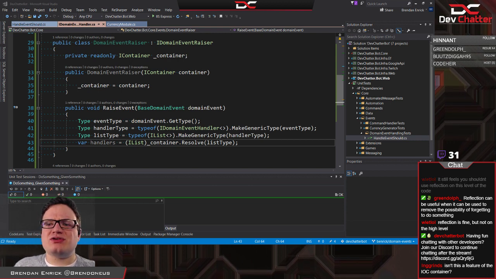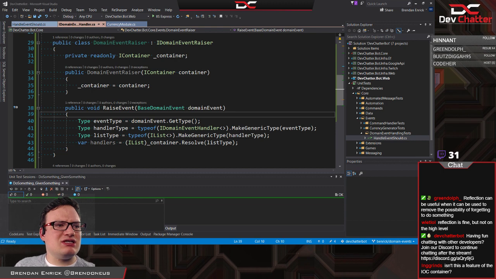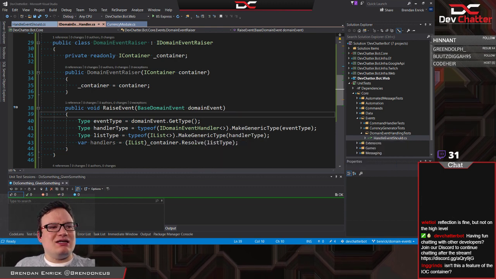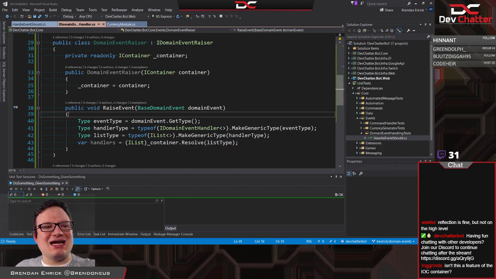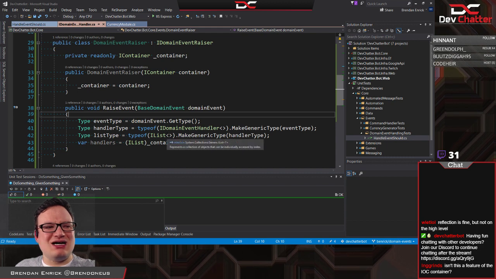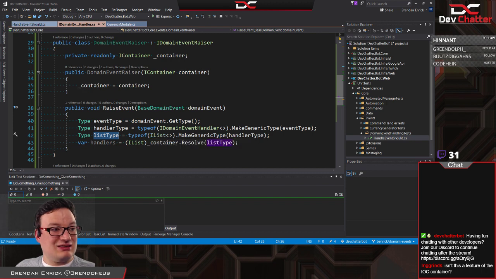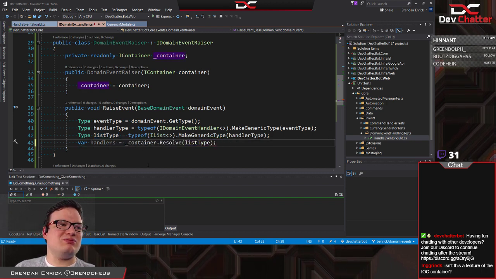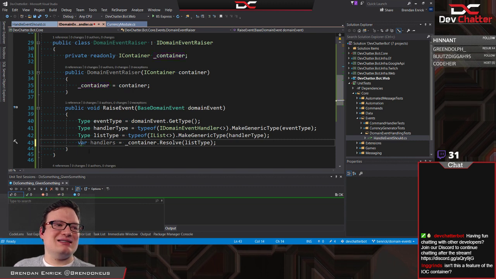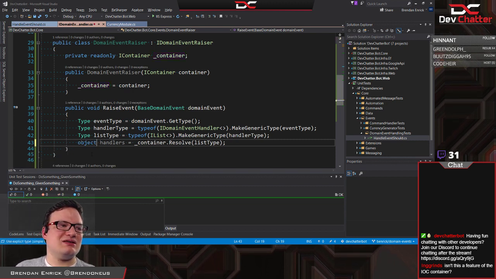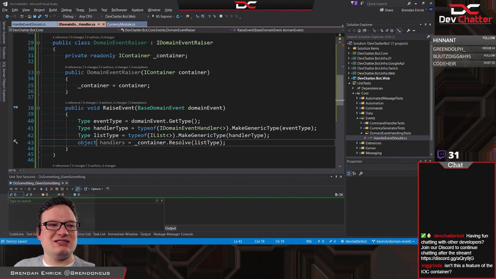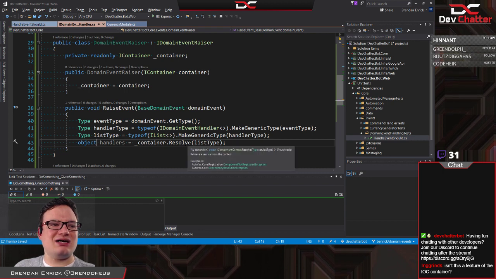The IOC container should be able to get me it. The problem is, I can't define the type without doing this. This is the object I need, and I can resolve it out of the IOC container, but then what I get back is an object. It doesn't know how to get me the type, and I don't know how to tell it, hey, this is the type of that object.